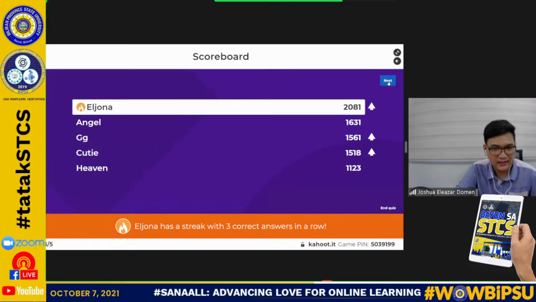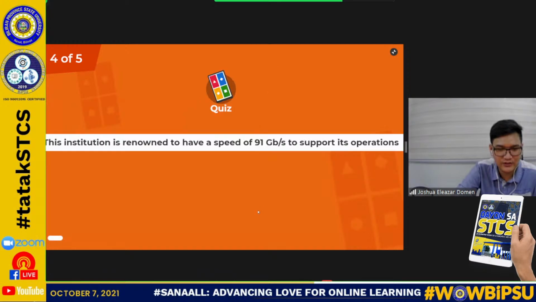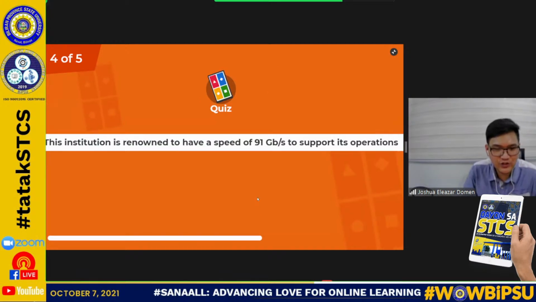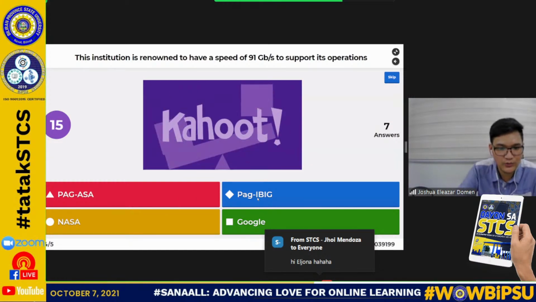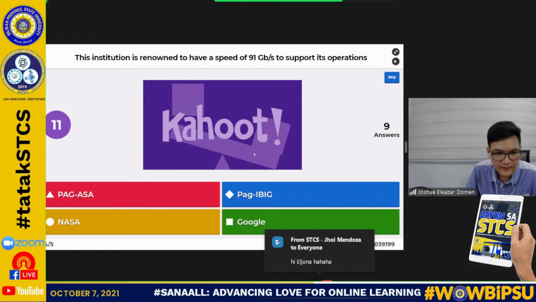Okay, next, 4th question. Second to the last question. This institution is renowned to have a speed of 91 GB per second to support its operation. Which institution is that? 10 seconds.